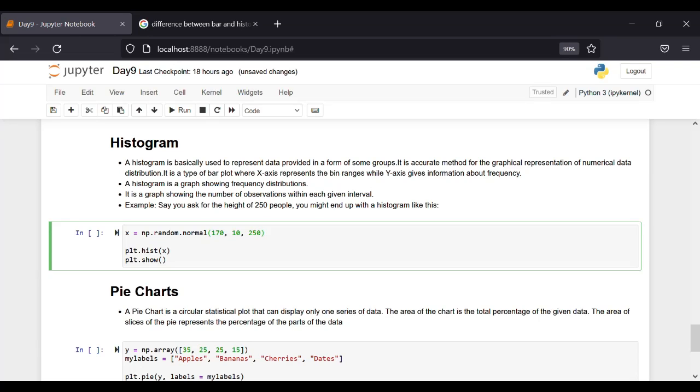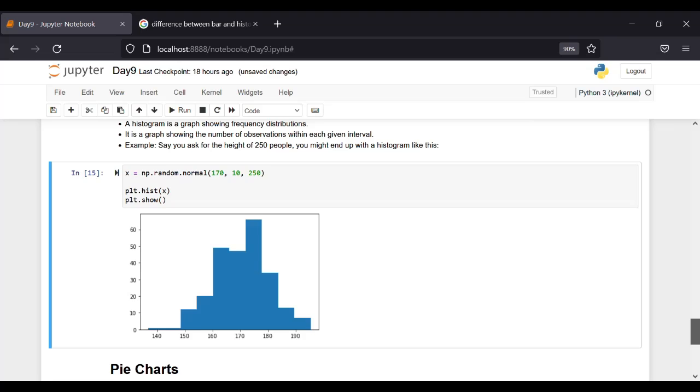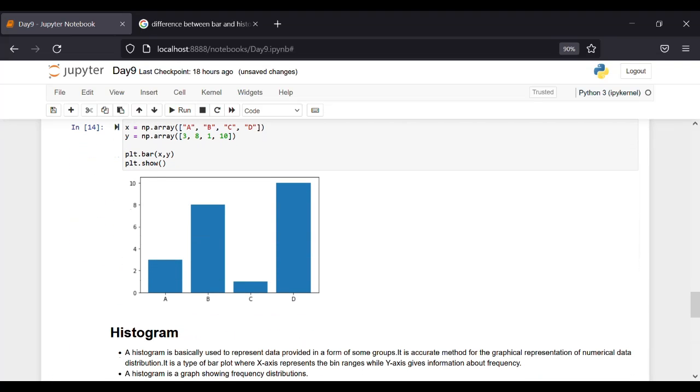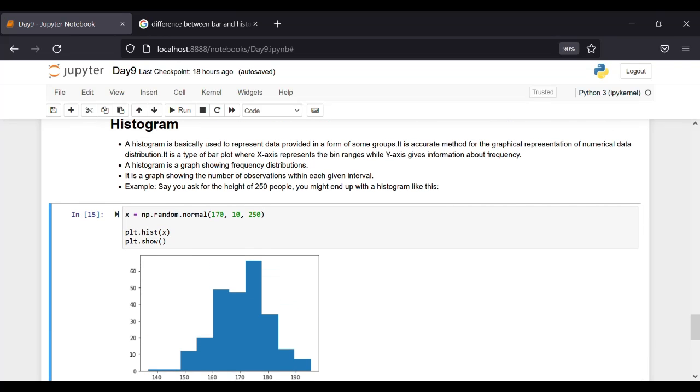It is a type of bar plot where the x-axis represents the bins range and the y-axis gives the information about frequency. If I execute it, you can see it is similar to a bar plot, but in a bar plot we have some gaps from category to category, right? But here it is in the form of bins and there are no gaps between the bars. These x-axis values are called bins. So 140 to 150, 150 to 160, the bin size is 10. These are the bins, and this is the frequency of the data, how it arrives. Okay, this is how it is.